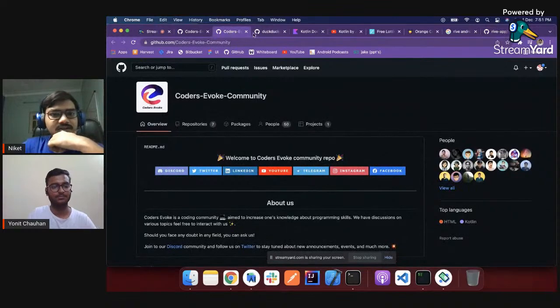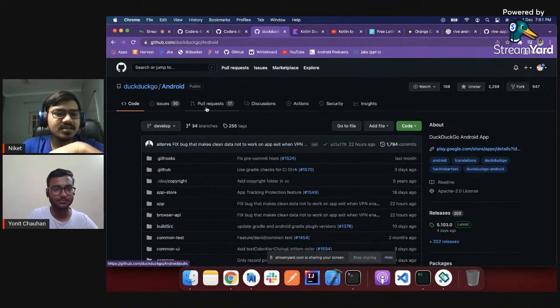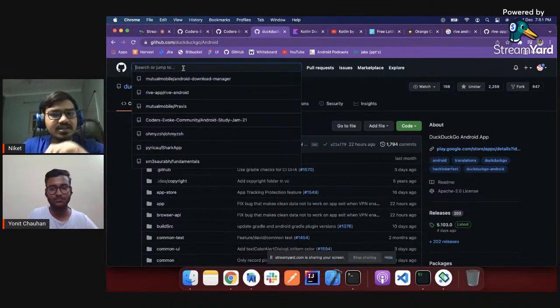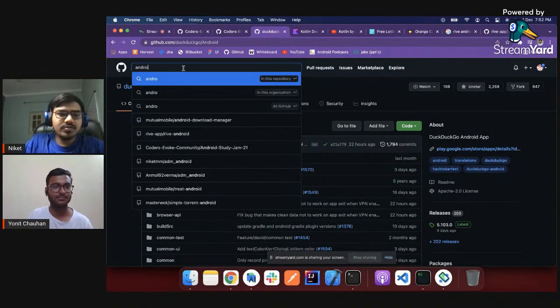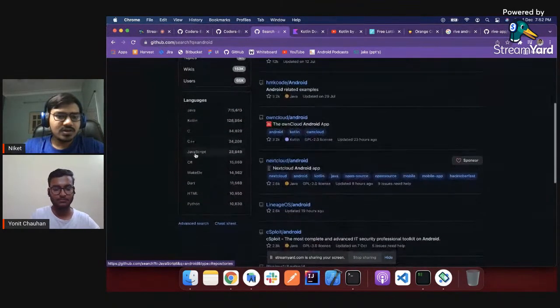And I have just shared a very powerful thing while starting this session. With early access to GitHub, you have so much control, such great power. You can just search for Android all over GitHub and get Android projects in all the languages. Just hit the Kotlin one.